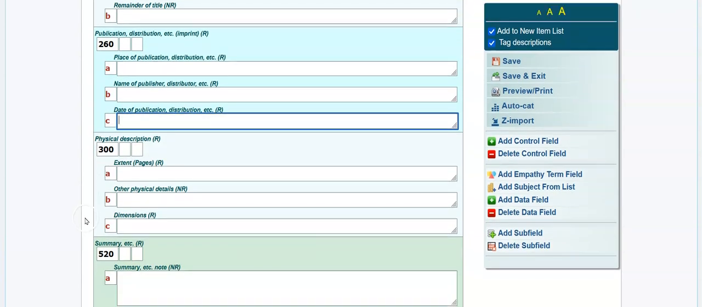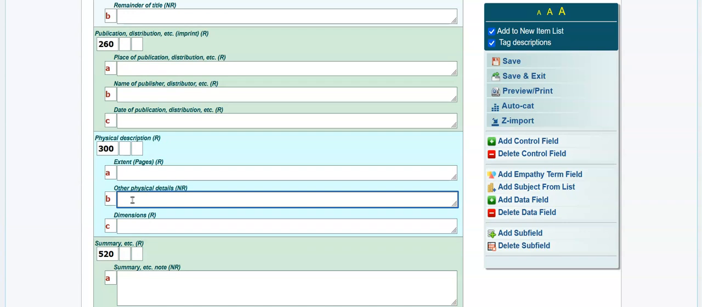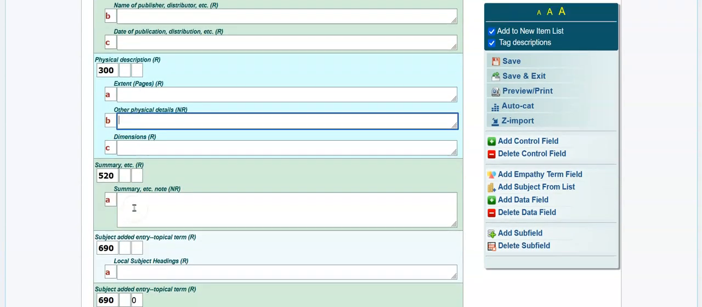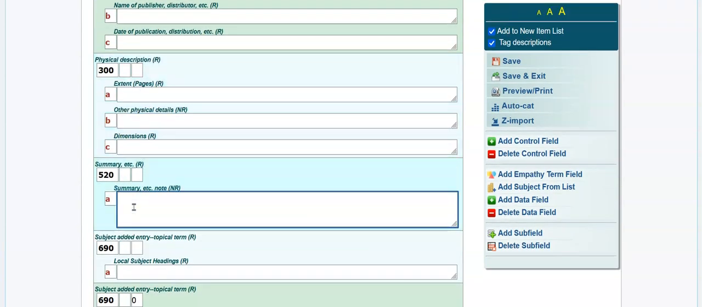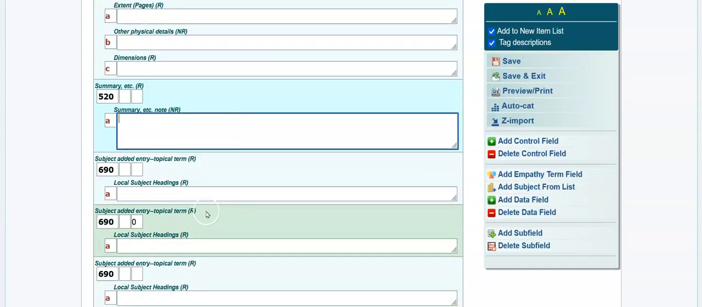You don't have to. The 300 field, you might want to put in puzzle pieces, multi-part kit, things like that would go in the physical details. The dimensions maybe for a puzzle if you wanted to, but it's not critical. The 520 summary, I would type in something that tells your patrons what it is. This is a large puzzle of the United States from the Revolutionary War or whatever it might be, something like that. Okay, it's nice to have a summary.